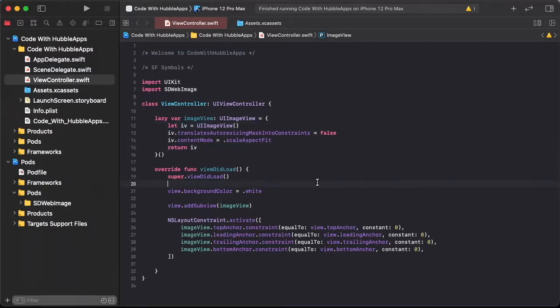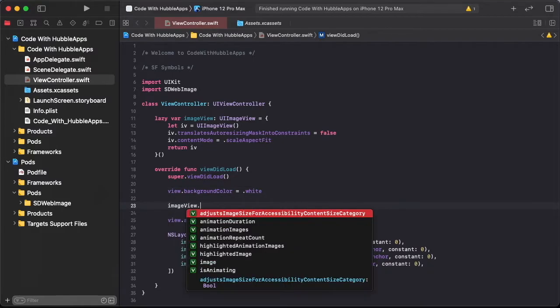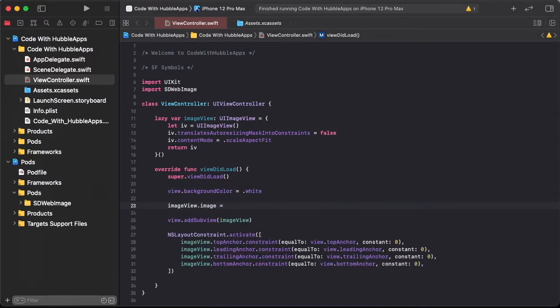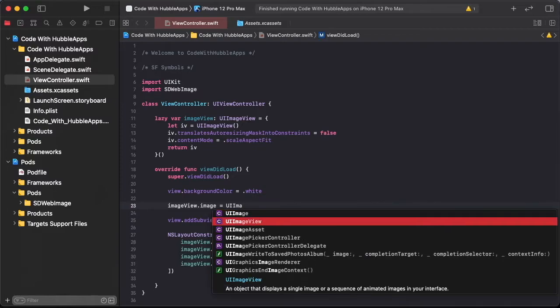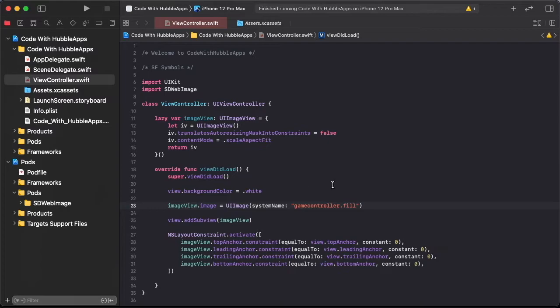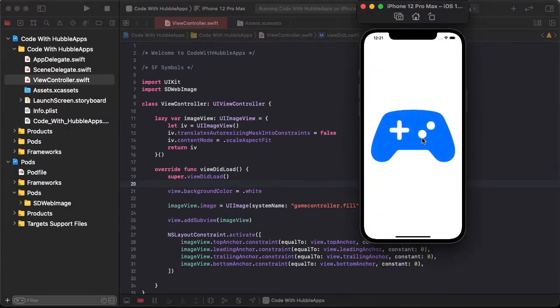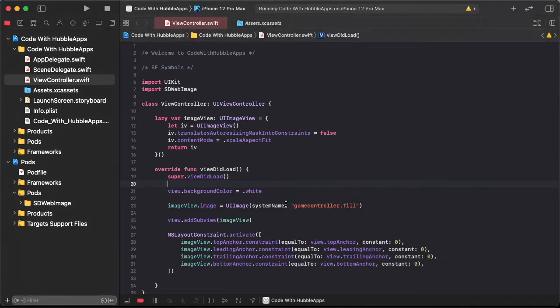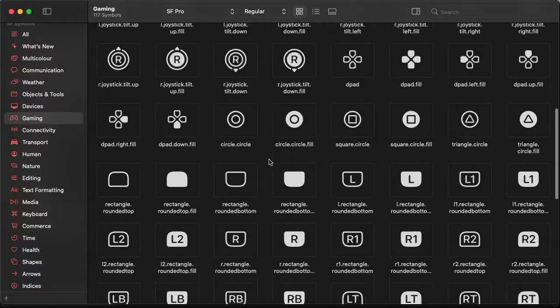So copy this name. I have already created an image view. In the image view, set the image as a UIImage, not using name but the required system name, and paste it here. For an iPhone device, the minimum requirement is iOS 13 or above. So this is the SF Symbol image loaded with system name. Then copy another icon.